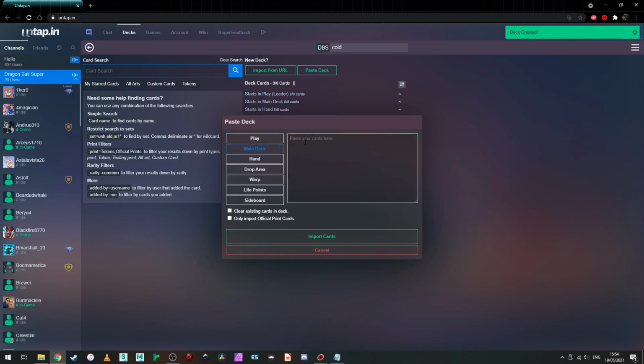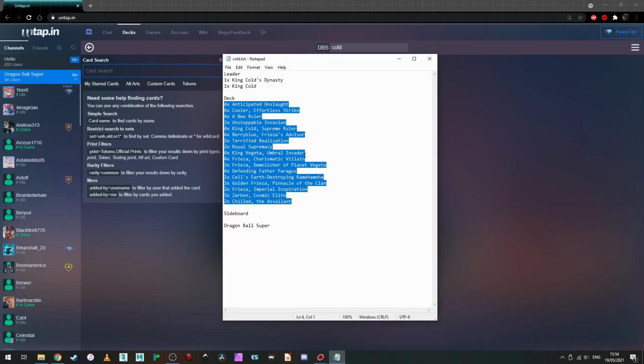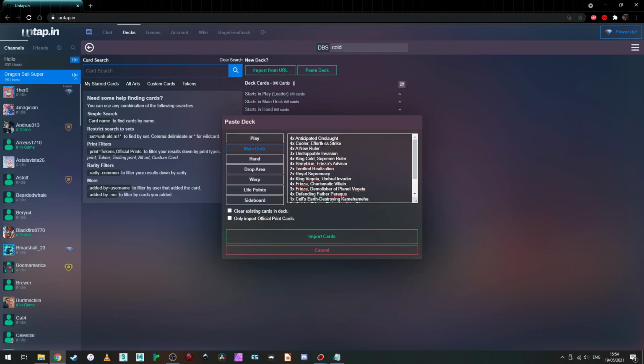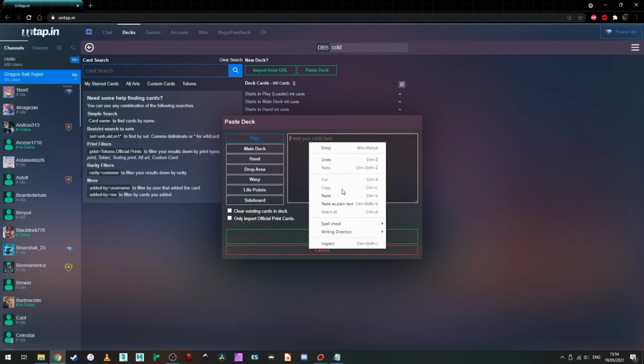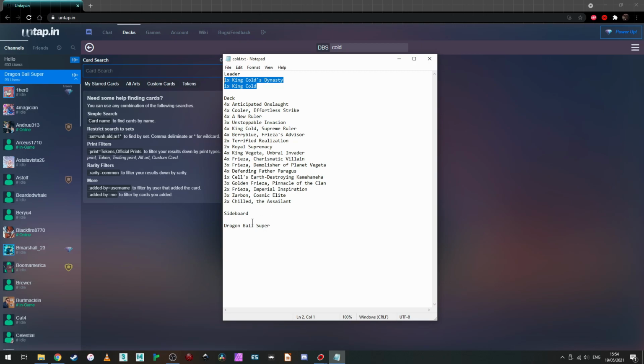So we want to start with the main deck. We want to just paste the list here. Then we can go back to the text file, copy the cards we want to start in play, and paste them into the play area. This is where, if you had a sideboard, it would appear down here under where it says sideboard.